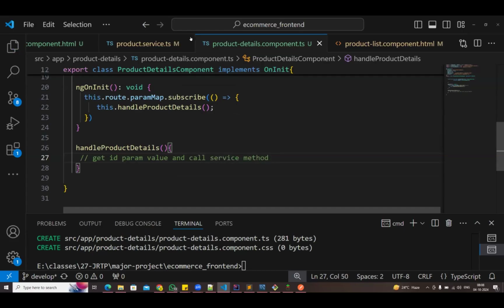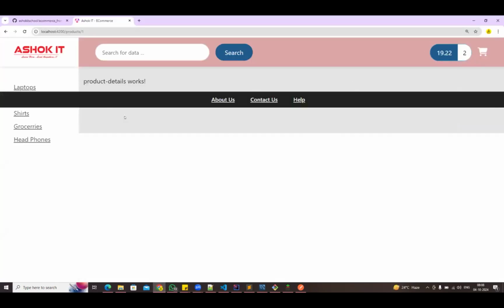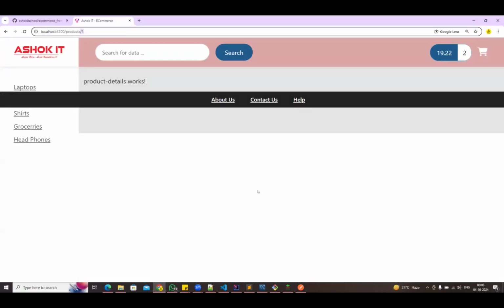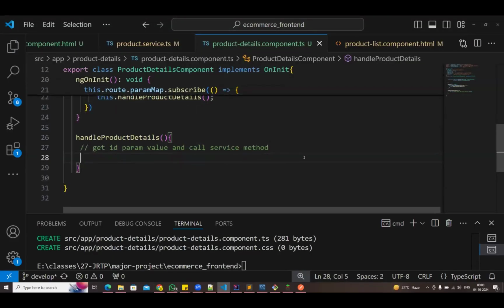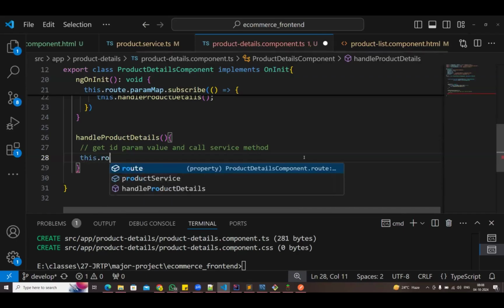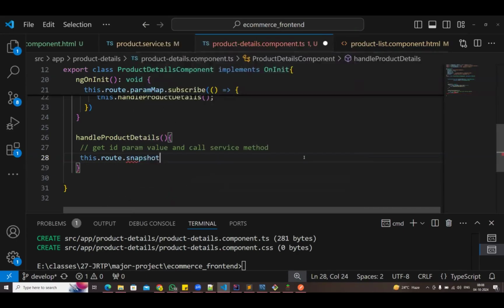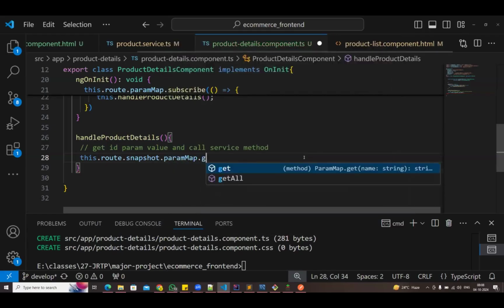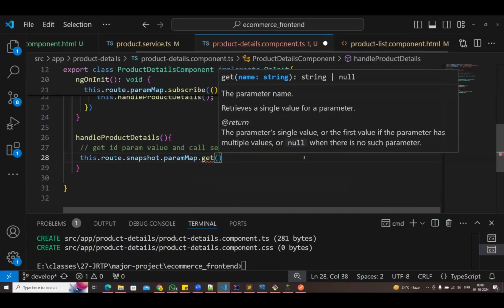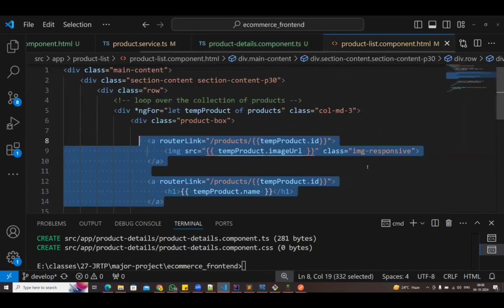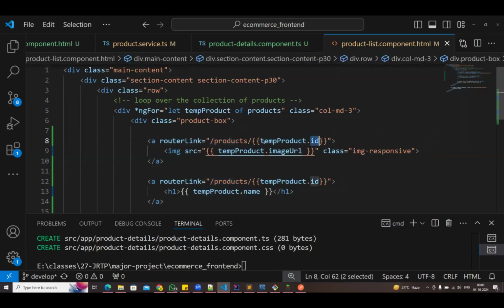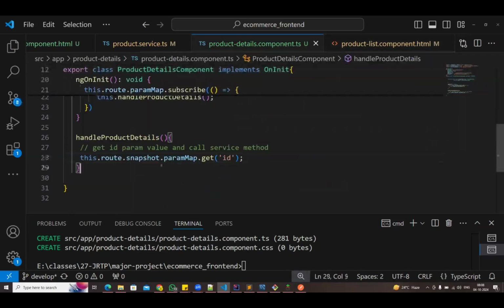So from the URL, whenever you click on this product name or product image, ID is coming, right? We need to get the ID from the URL and we need to call the service method. How to get that ID value? this.route we have already injected. route.snapshot.paramMap is available. From the paramMap, we need to get that ID, whatever the ID we are passing. If you see in the list component, for this router link, we are passing ID as an input in the URL. That ID I am reading from this parameter map. So from the routing URL pattern, I'm reading that ID.